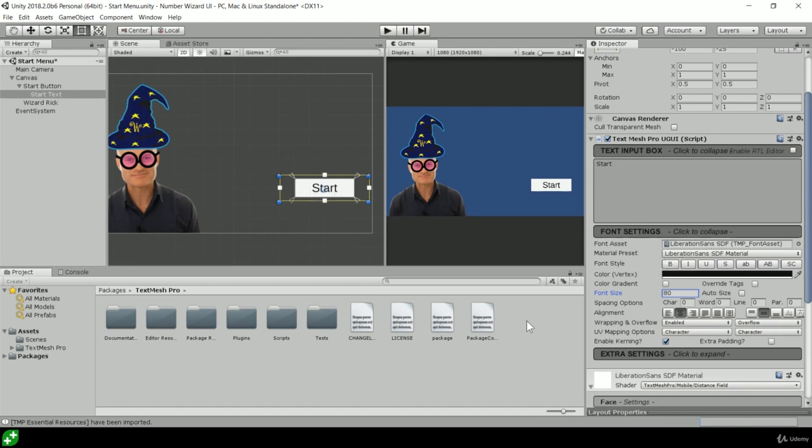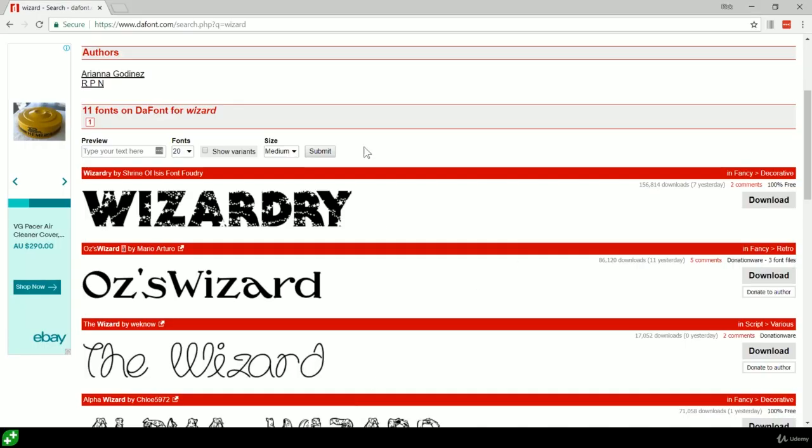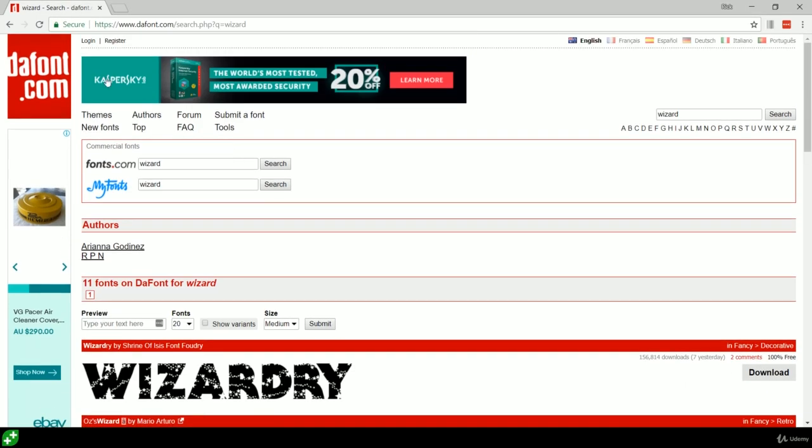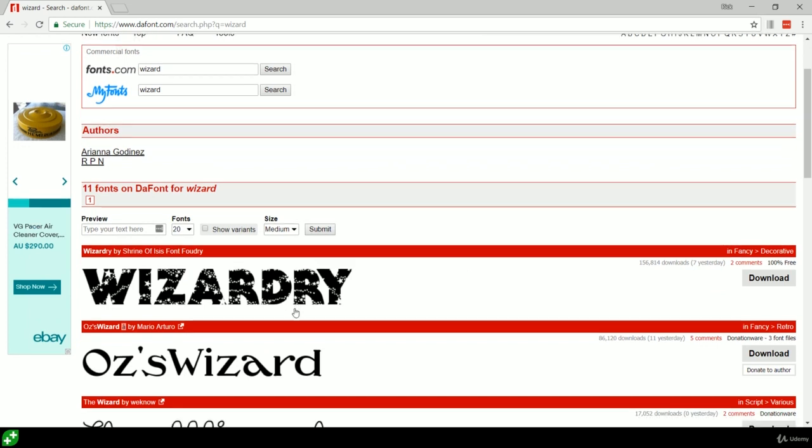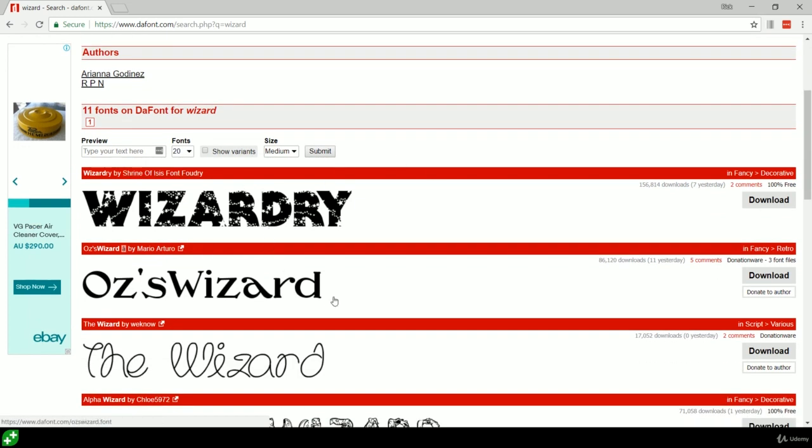I'm going to go ahead and grab my own font, and because we have a wizardy kind of theme, I'm over to dafont.com, and I've searched for wizard. I find a font called Wizardry, which I'm going to install. I'm not providing you this font, although it's 100% free. I don't necessarily have distribution rights for that.